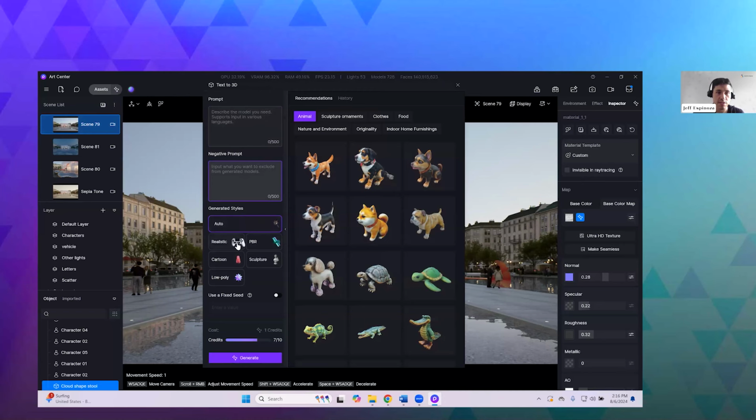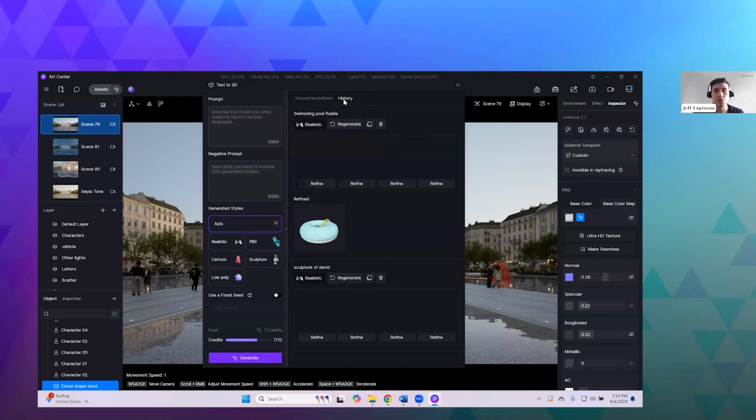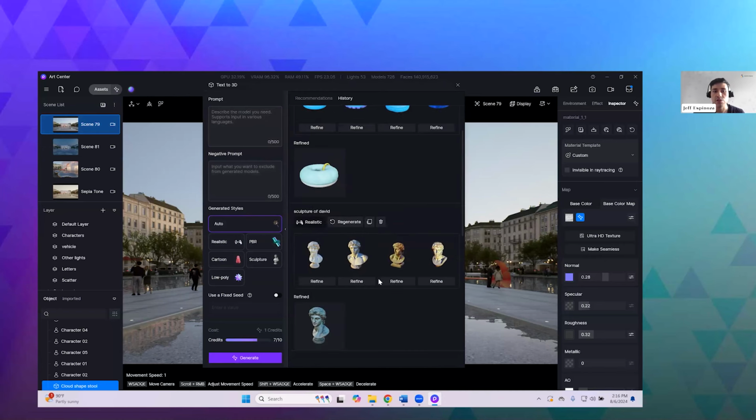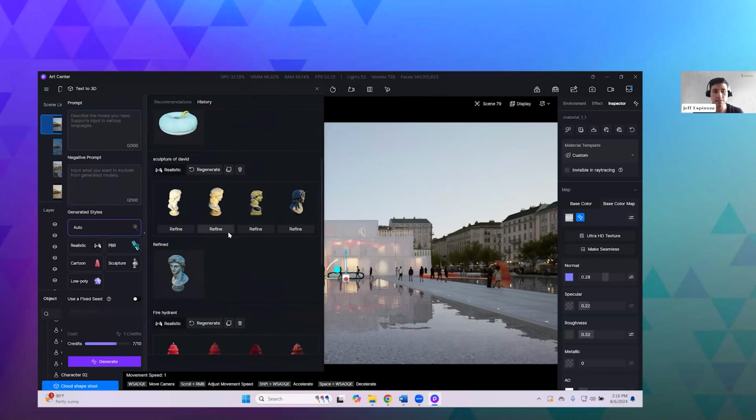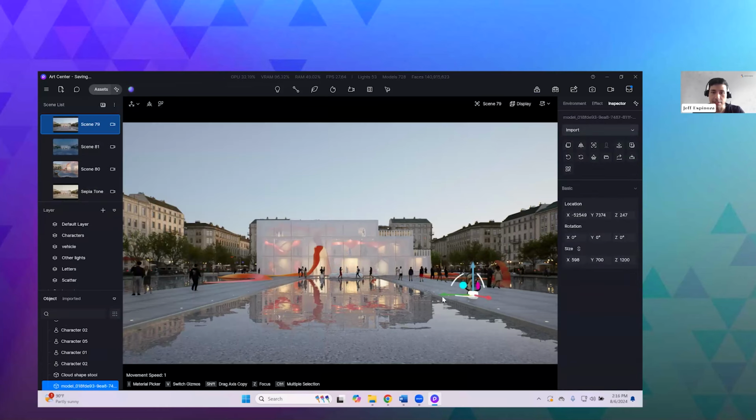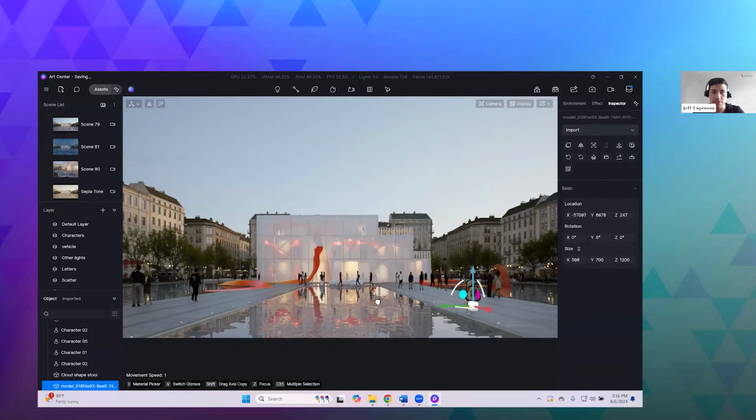So you can choose something like realistic or cartoonish. And then from here, it'll show up in your history channel where you can see a bunch of different iterations created by this AI. And you can choose to refine it, and then you can add it into your scene. So here I have this sculpture of David, which I can again just add into this museum scene. And maybe it's a sculptural piece right in the center of this lake area.